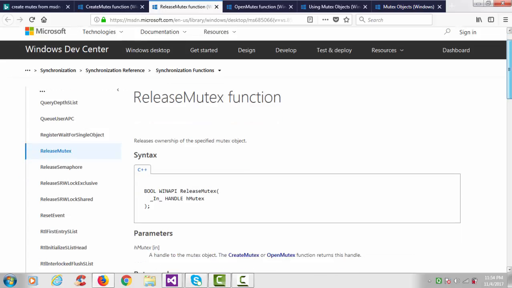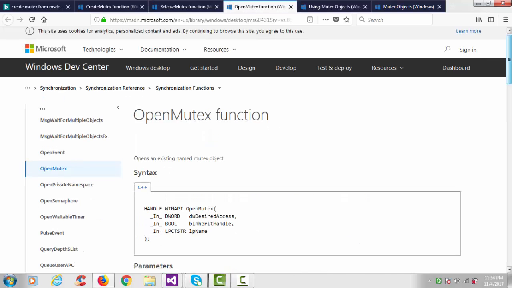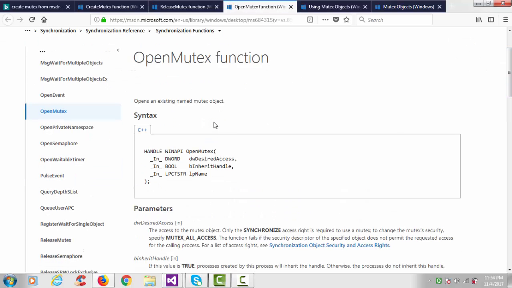Second function is ReleaseMutex. This function is mainly used if we are using more than one thread, meaning if you are using two or three threads, then we'll use that function. Third one is the OpenMutex function. I'll use that function in my program.